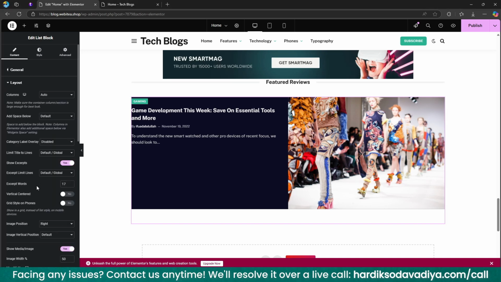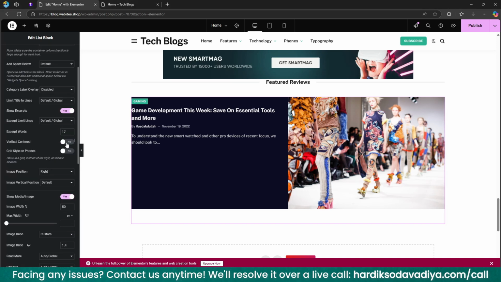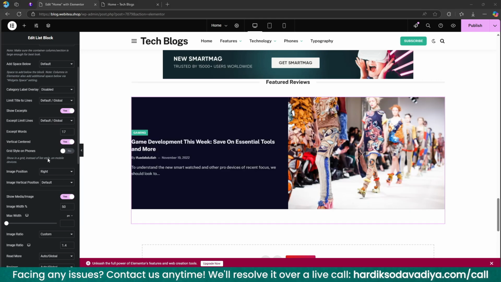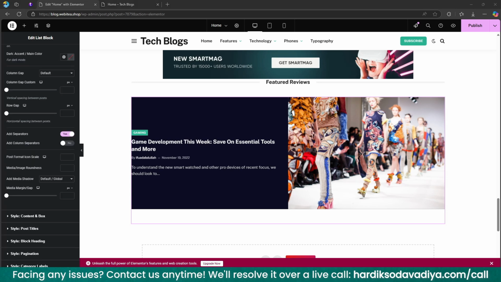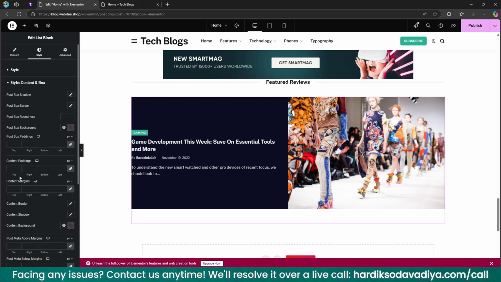On the layout we need to fix the vertical option, which will be this one, and we need to enable this option. Great. Okay, now we need to fix the padding here. One second. On the content box we need to add a padding, which will be, I think, 30% or more than that, 40%. Looks good.